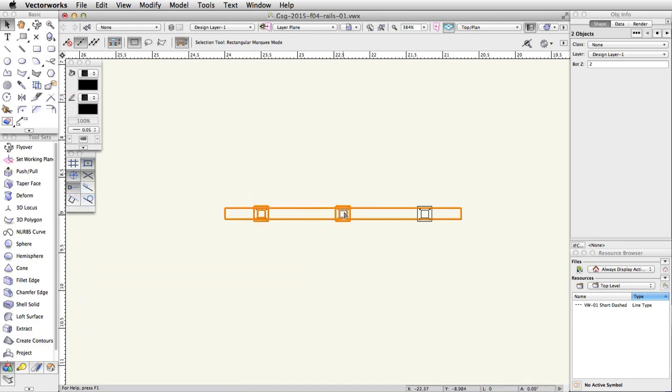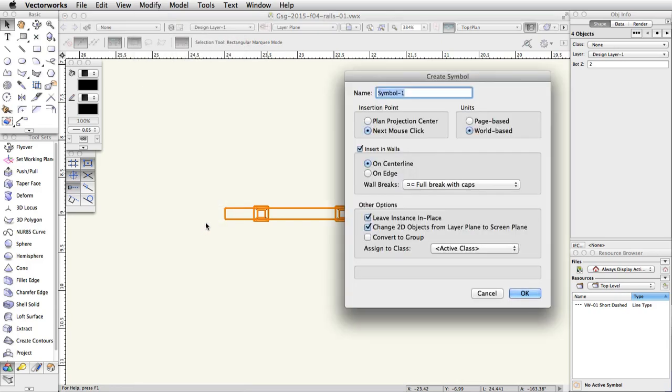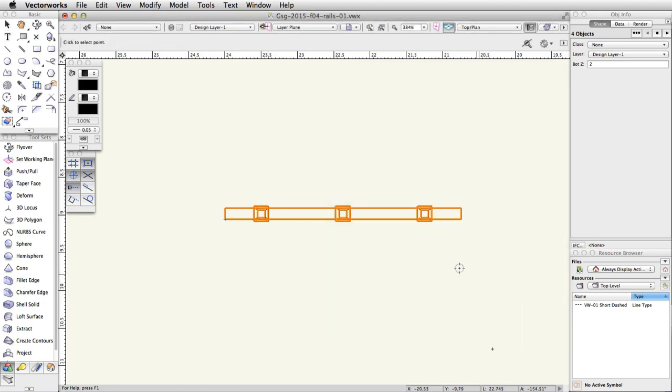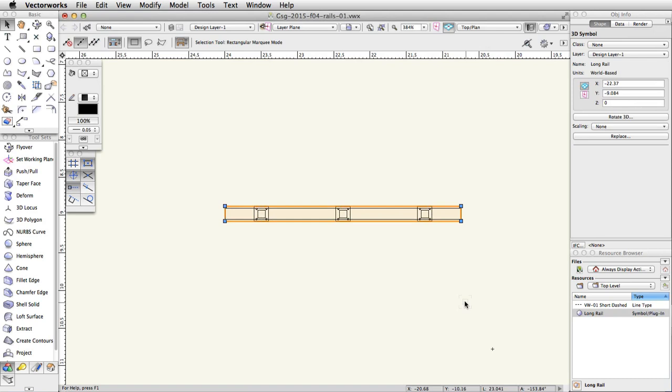Now select the rail and the 3 posts. Go to Modify, Create Symbol. In the Create Symbol dialog, name the symbol Long Rail, choose Next mouse click under Insertion Point, and click OK. Click on the bottom midpoint of the center post to set the insertion point. The insertion point controls how the geometry will appear in relation to the mouse click. In the Create Symbol dialog, click OK to save the symbol in this file.